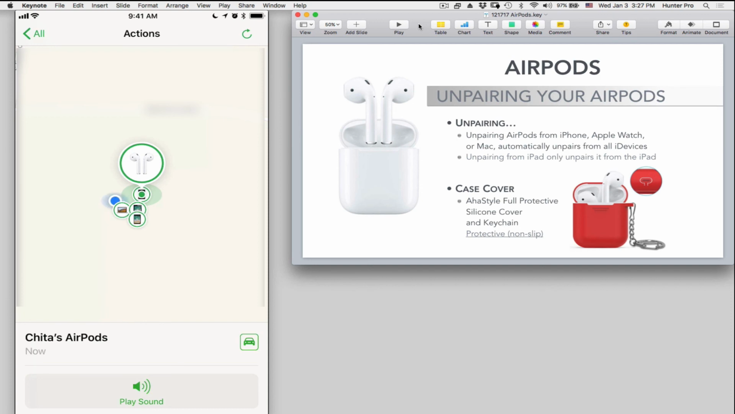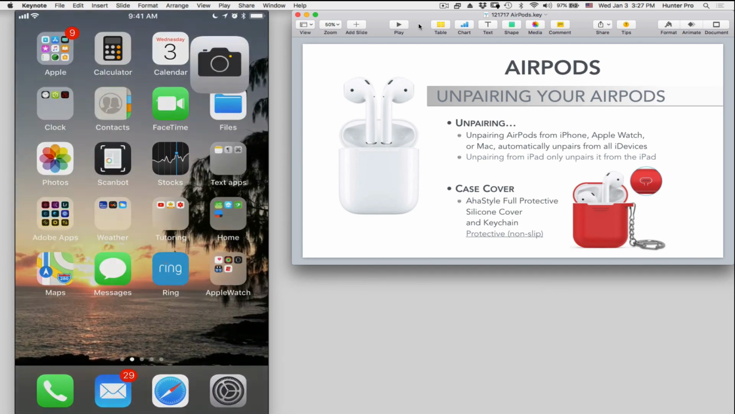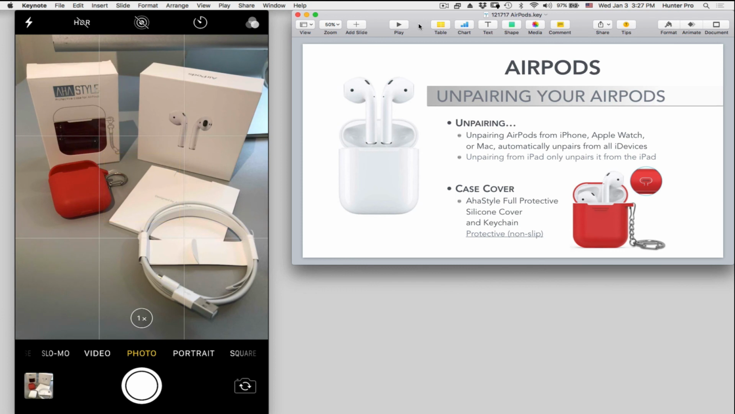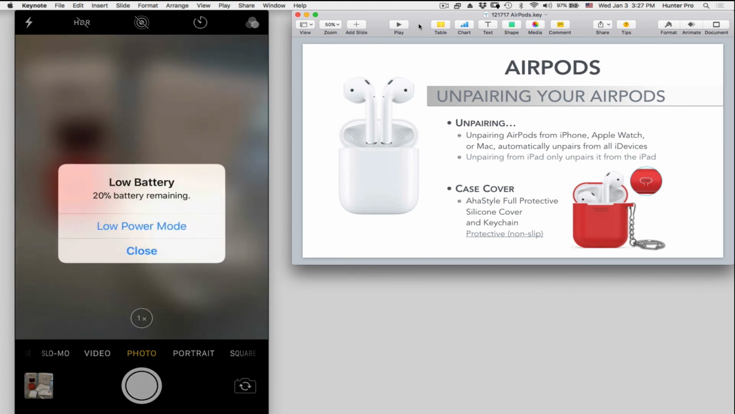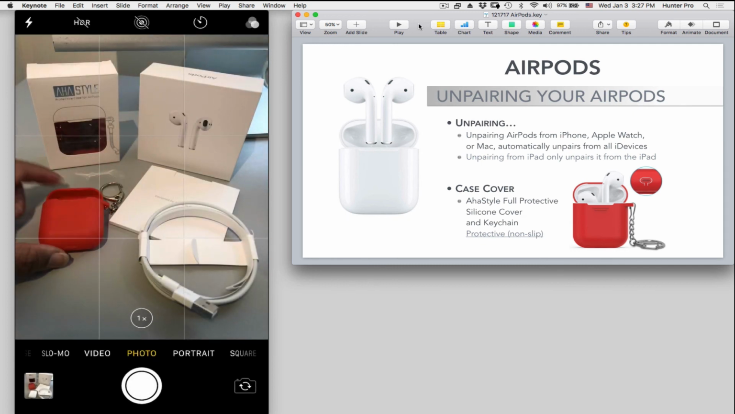Now, a case cover. I got a case cover for mine because these little devices are slippery. And my case cover is from AHA Style. It's the full protective case cover. It's silicone with a keychain that I use to attach it to something in my bag. I don't have it slinging around freely. I don't want it to fall off.